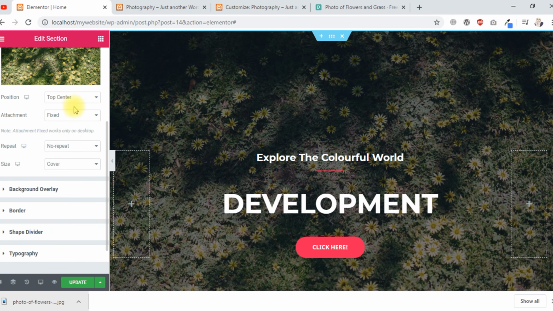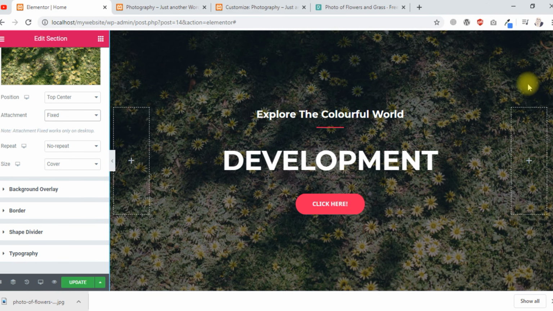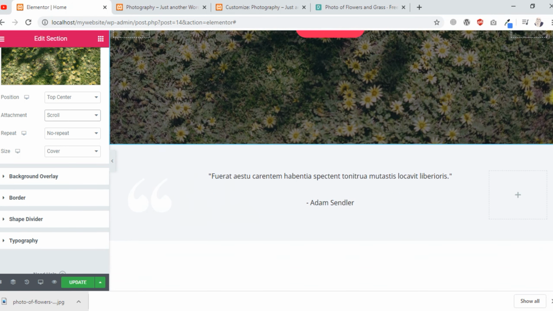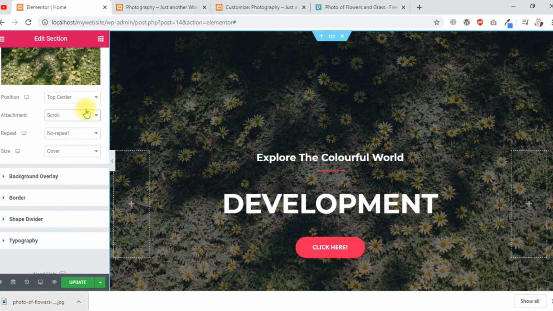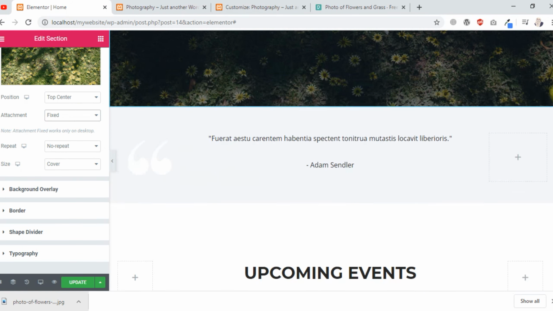Okay, after this, here are some options. This attachment means it's fixed. If you scroll down, the image is fixed, but the website will scroll down, and if you make it scroll, it will scroll with your website, as you can see this. So the fixed option looks good.